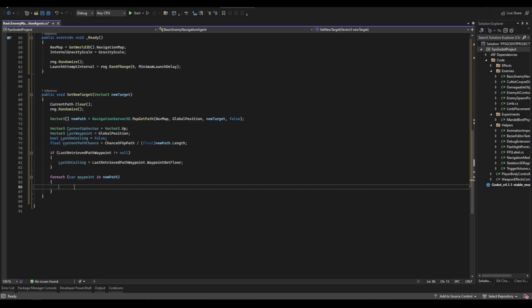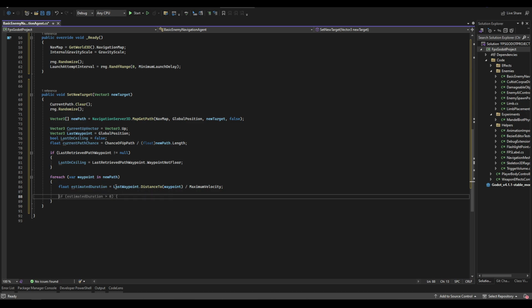And for each waypoint in the new path, we're going to go ahead and do a function here. Now, first off in the function, we can go ahead and get our estimated duration. This is just going to be the last waypoint, which starts out as our global position, but is whatever the waypoint previous to this one is. Its distance to the waypoint divided by our maximum velocity. And this is kind of always going to be an overestimate, but it just works out fairly well.